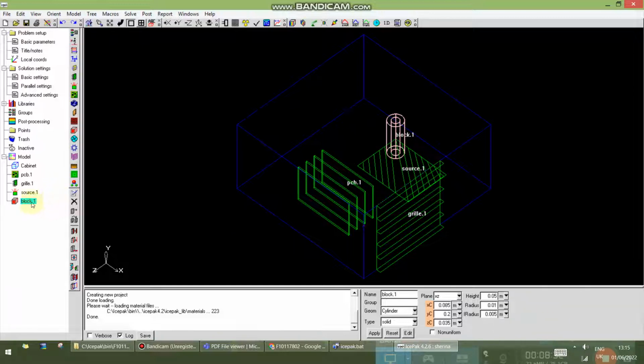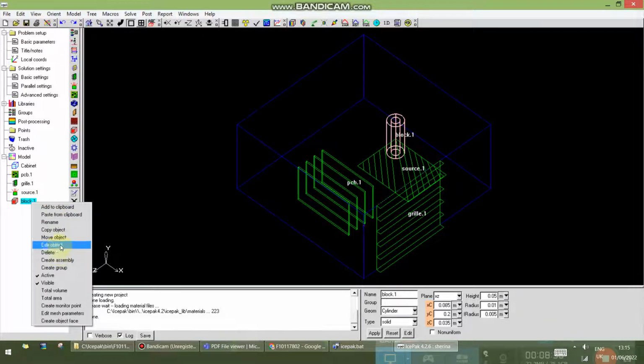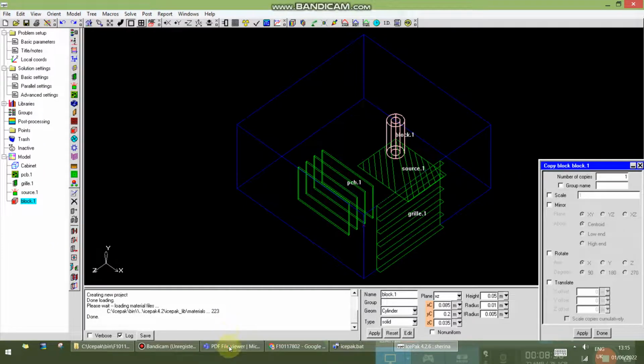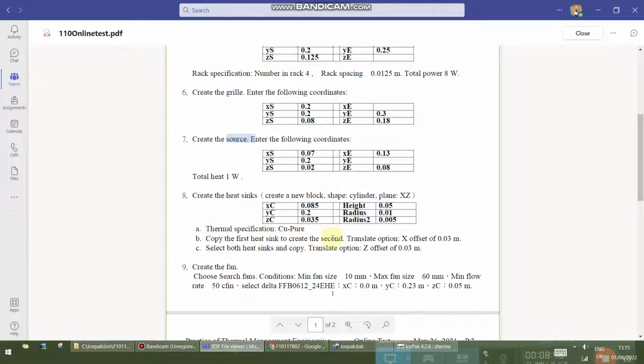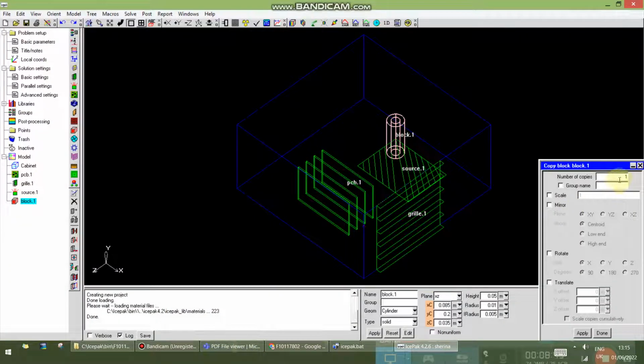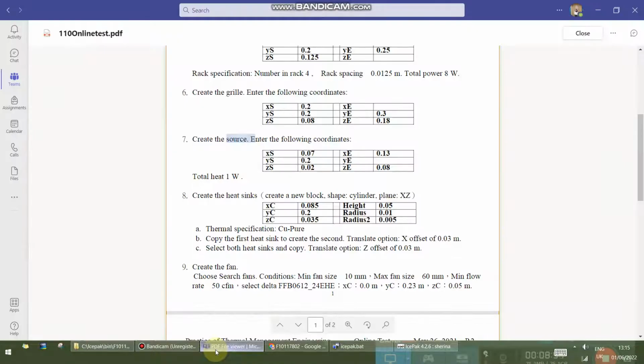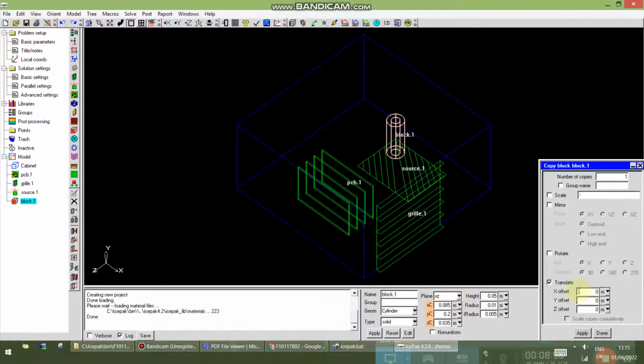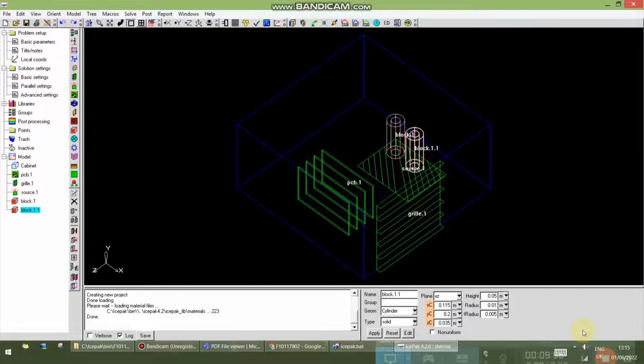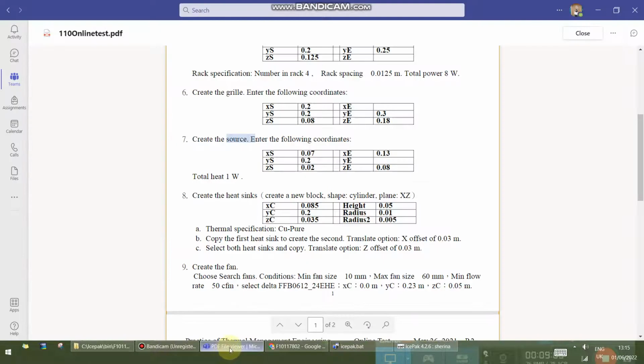And then we have to click this and then copy object, and then copy the first heatsink to create the second. Okay, this means that number of copies is 1, and then translate, which shows the location of the heatsink in what position. It's x 0.03. Apply. It's done.